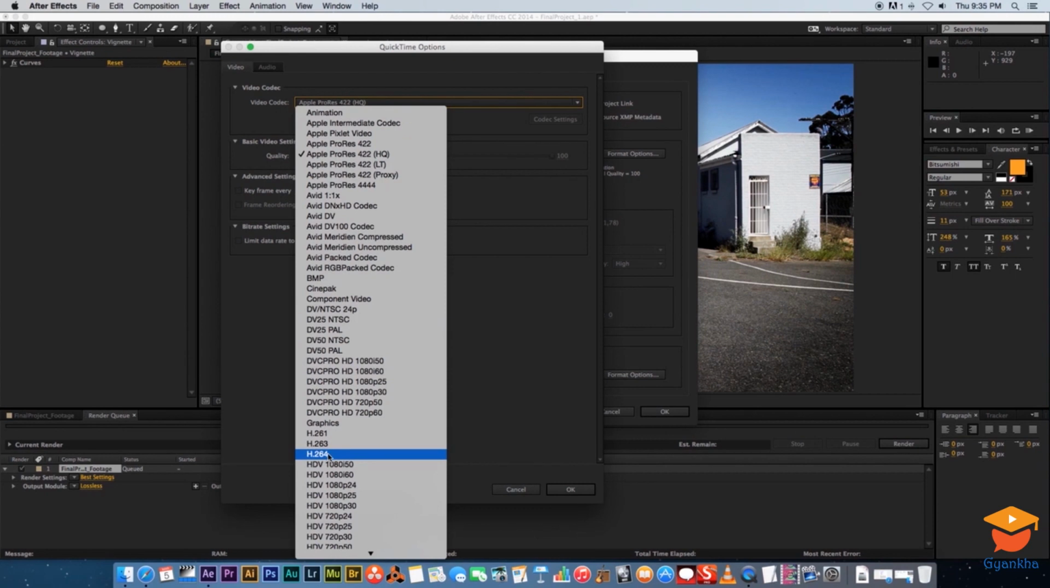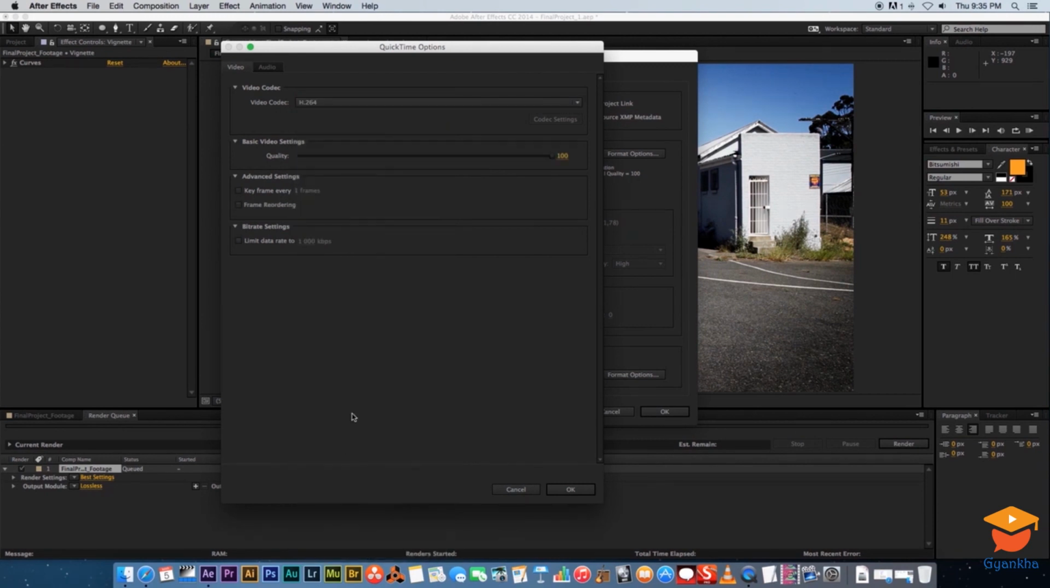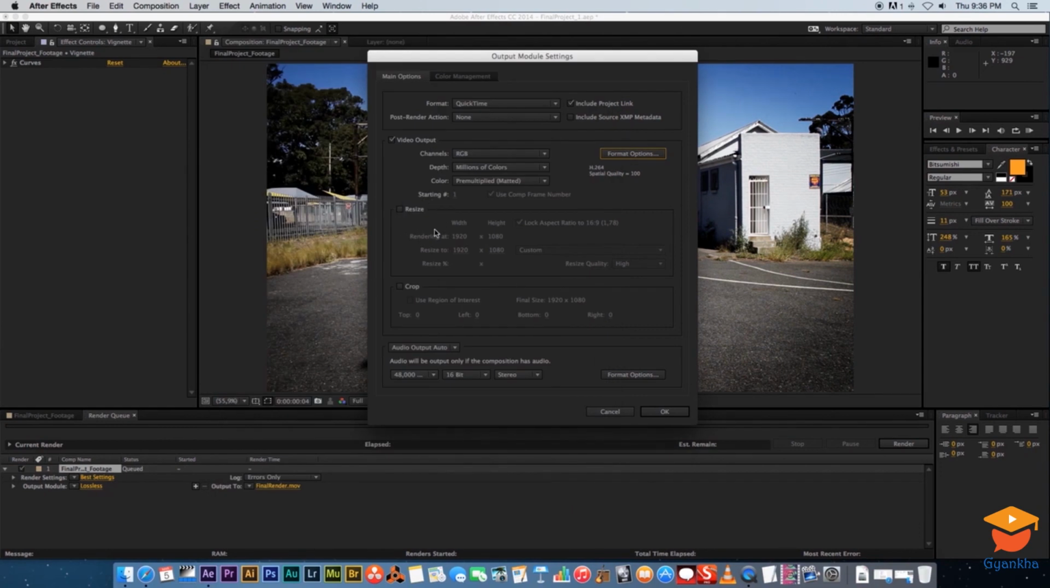Okay, so as I mentioned before, we're going to choose H.264, which is really good for delivery to the internet, etc. Make sure that your quality is set to 100, and then I'm going to click on OK at the bottom. Okay, next we're not really going to resize or crop our image, but you can enable this if you want to resize your video. Maybe you want to output this at 720p, which is 1280 by 720, or maybe even something smaller if you want to email it to someone, etc. But we're going to keep it the same output as the original comp, which is 1920 by 1080.